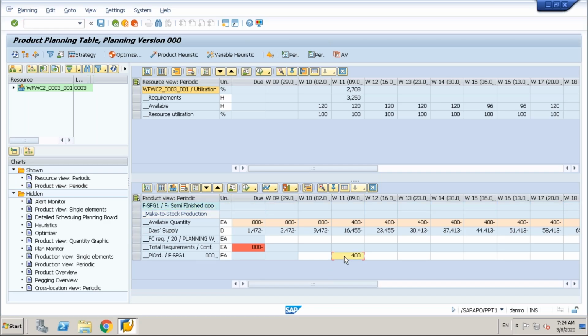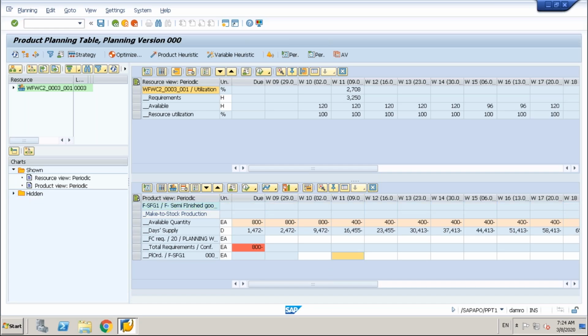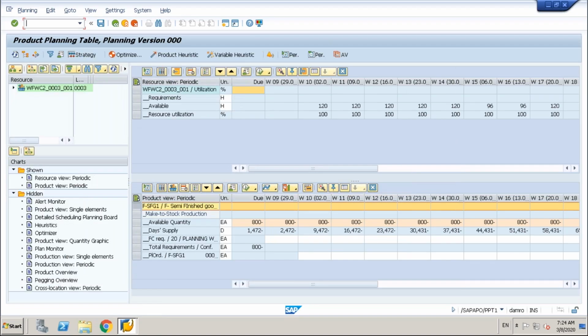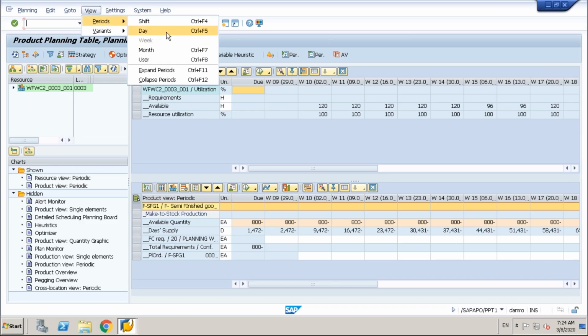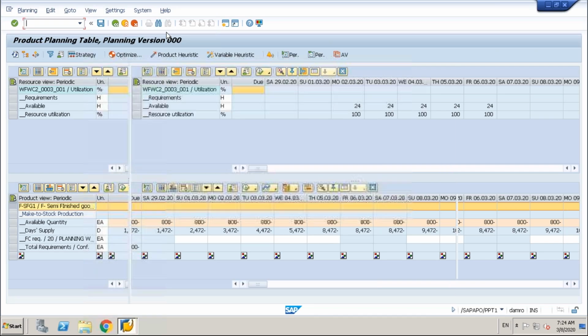So let me delete it, it's easy to delete, easy to create here. Okay, see, it's gone. So the planned order is gone. Now, to start with, let's see daily lot sizes. For that, I told you that you can change the user profile, or directly here you can change to day.